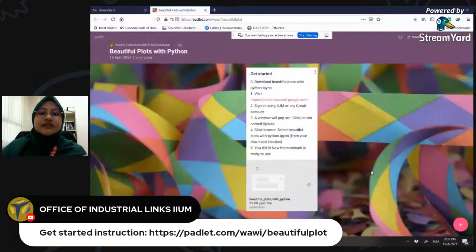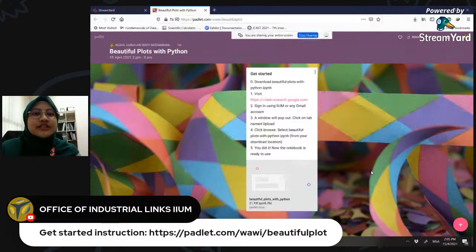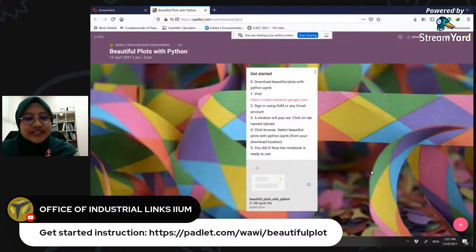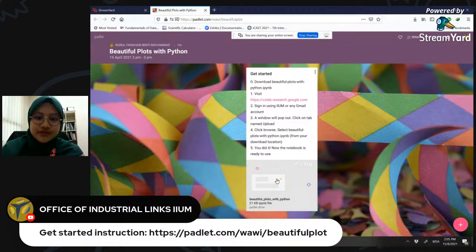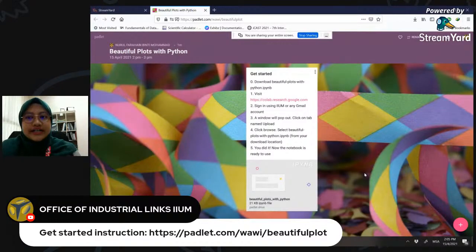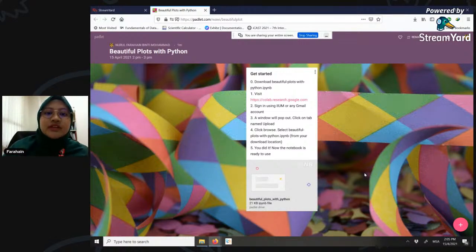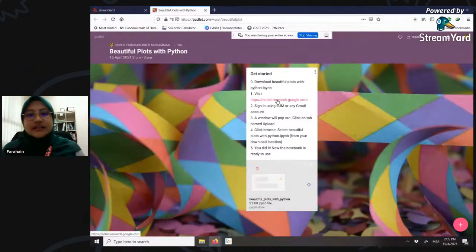So hopefully everyone can download the file. Let me give you some time to download the file. Go to the link padlet.com/wawi/beautifulplot, and then click here, and then click okay. After you download the file, follow this instruction. Visit this link, colab.research.google.com.